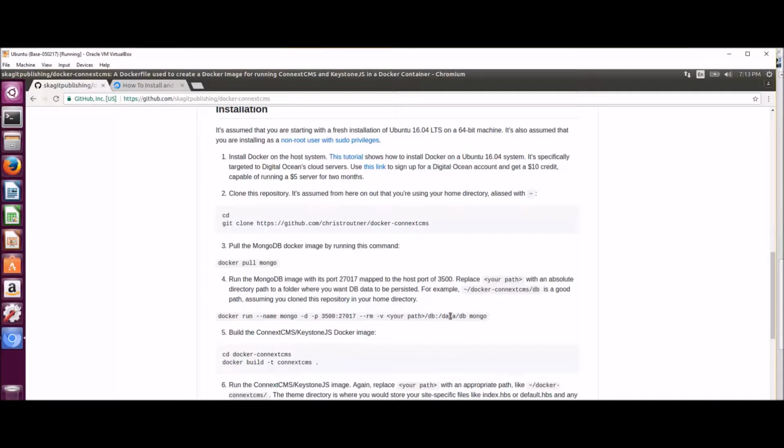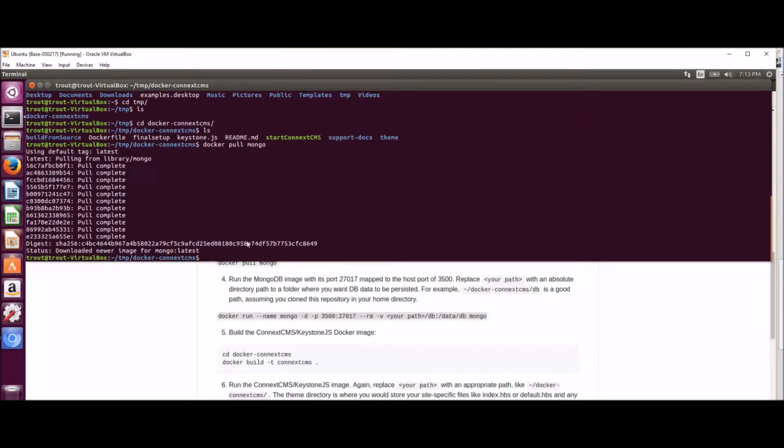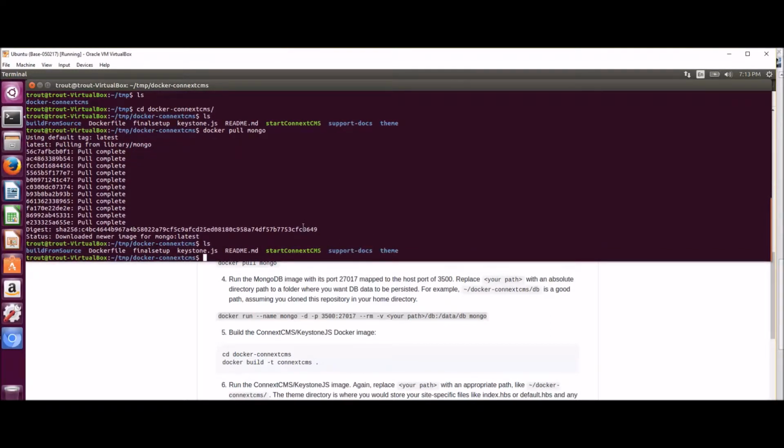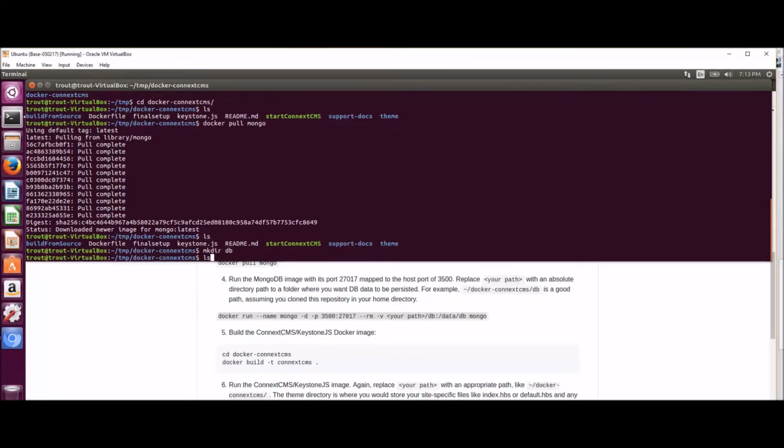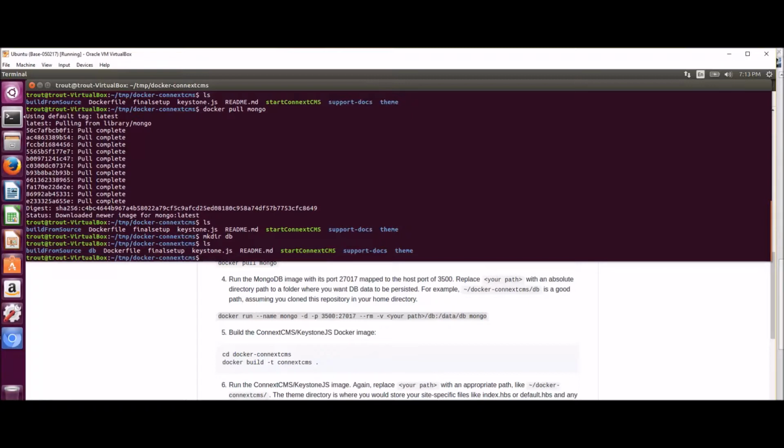I'm going to copy this command, and actually before I do that, I need to create a database directory where my database is going to live. So you can see I've already got the theme directory, and that's where my customized website's going to live. I'm going to make another directory called DB, and that's where the database is going to live.